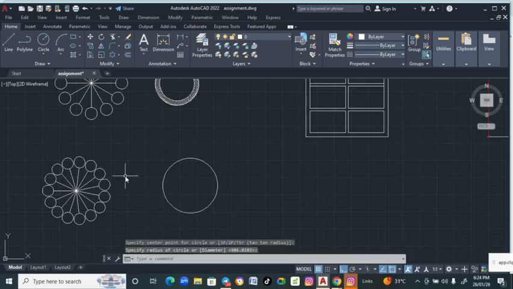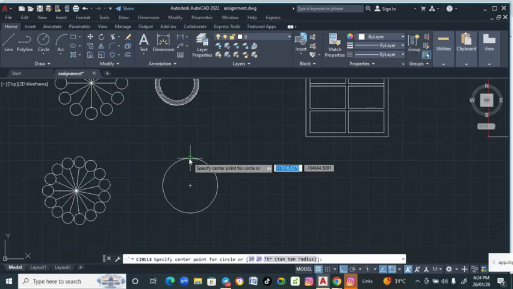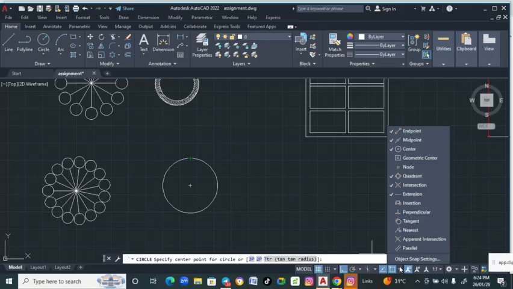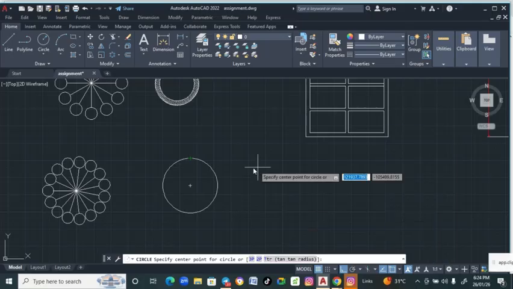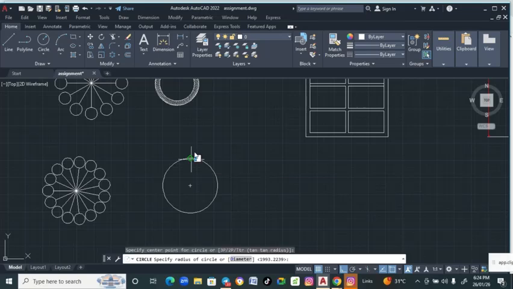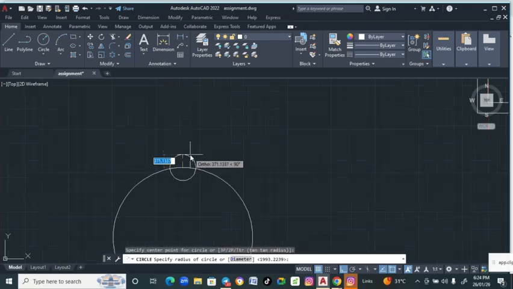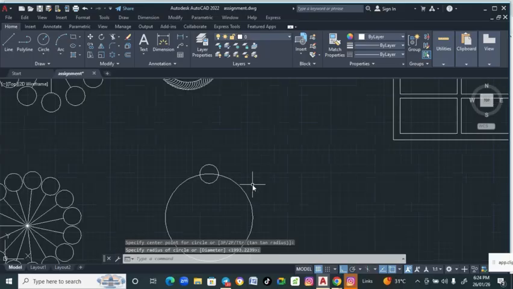Okay, and then I will do another circle here. Make sure you locate a quadrant. If your AutoCAD is not showing the quadrant yet, when you point your mouse at the circle, it's not giving you a quadrant, just come here and select, make sure that quadrant is selected. Once it's selected, you'll be able to locate a quadrant, okay? So we pick at the quadrant and draw a small circle.